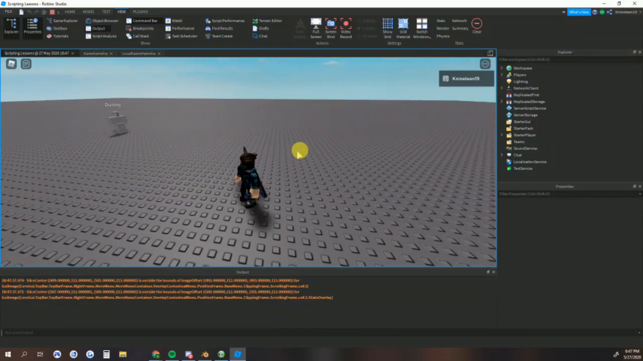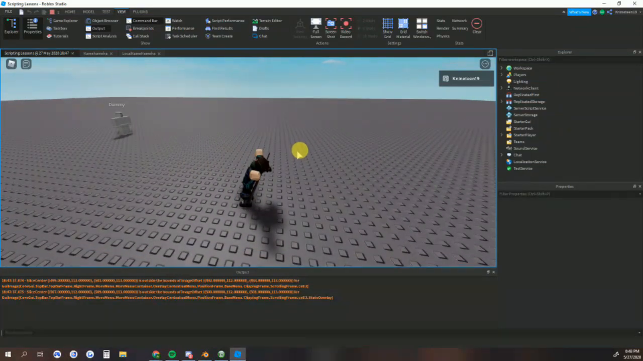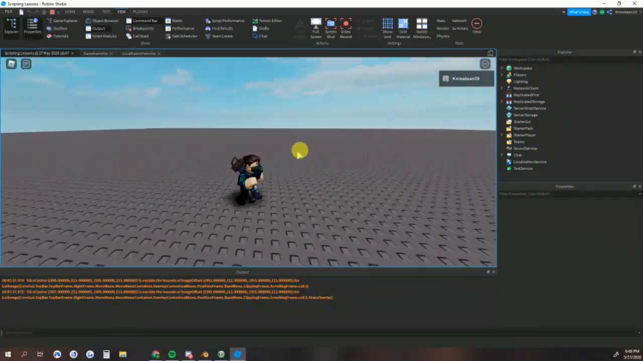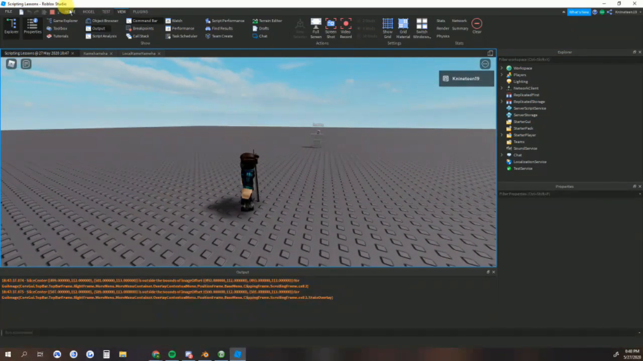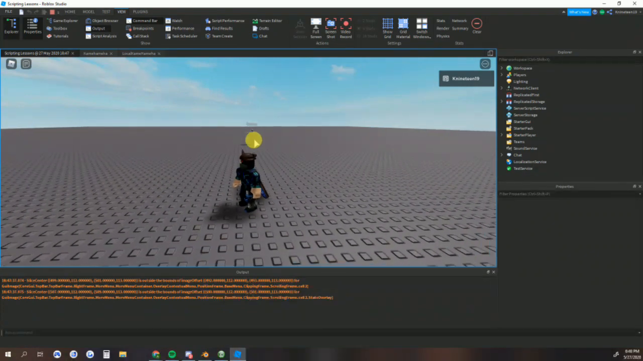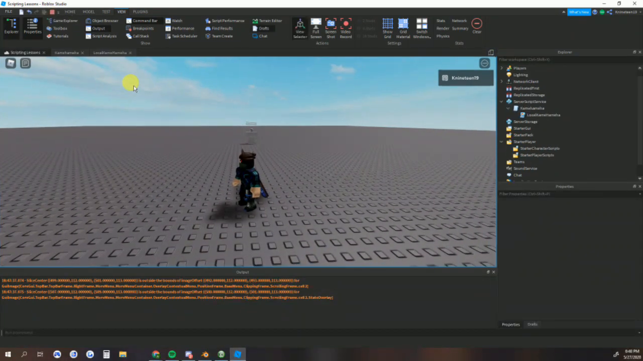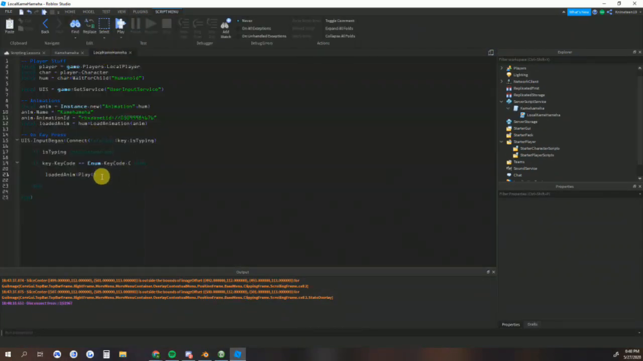Wait, no, stop. What the heck? Why did it stop? There we go. I don't know. But yeah, oh wait, I think I know an issue here. Sometimes it doesn't work when you're moving. The issue here, I think we gotta do loaded anim dot anim.